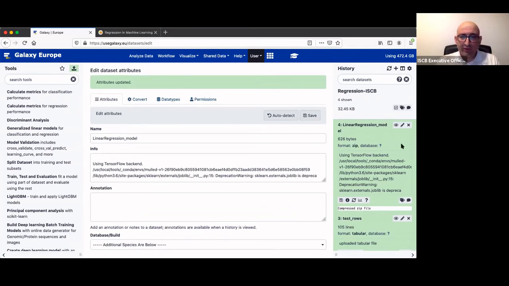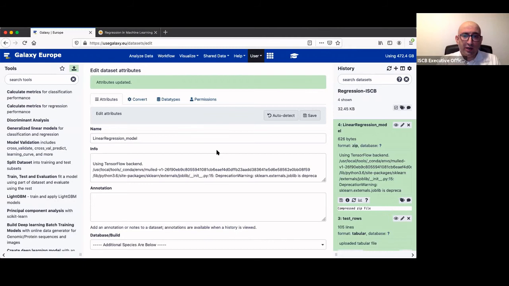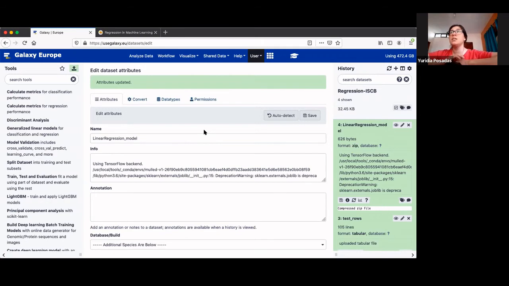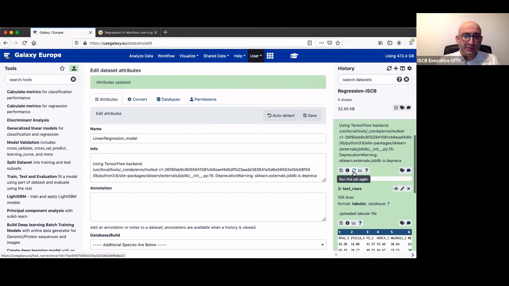I'm waiting for the others to finish. I have a red color here. Okay, so for sure, you didn't set the parameters correctly. If you want to see the parameters of your tools and which parameters you have tuned, you can click on this model. You see here, it is run this job again.